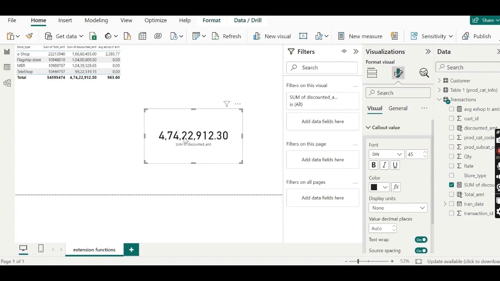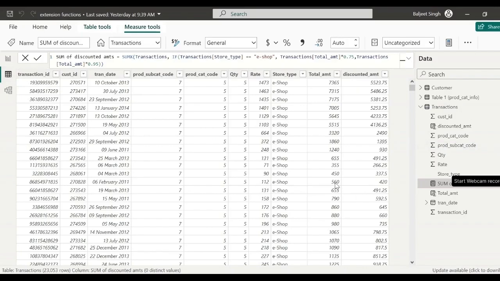So let's add a second visual, which is here. We have created a new column, and this is how we have created a new measure, which is the sum of discounted amounts.